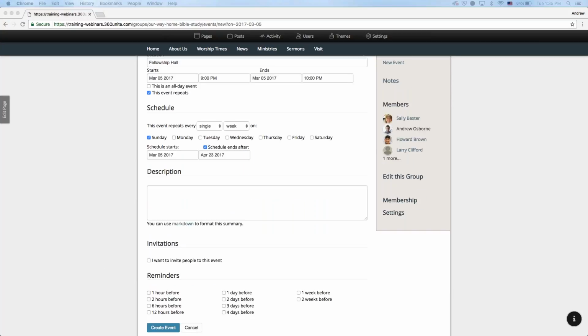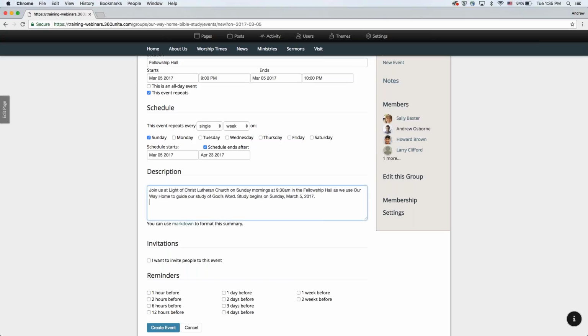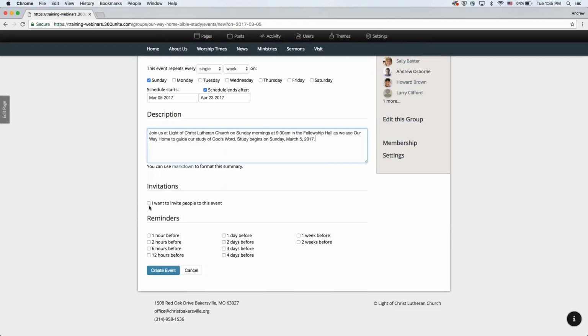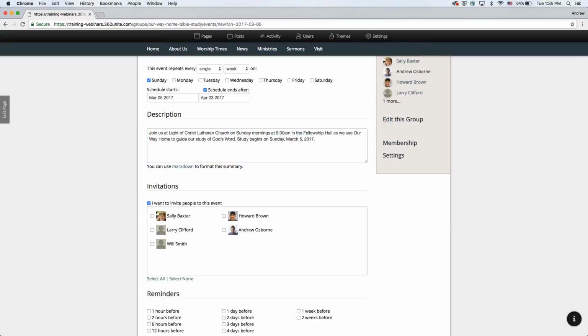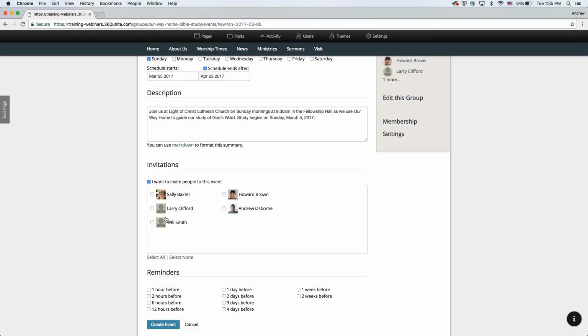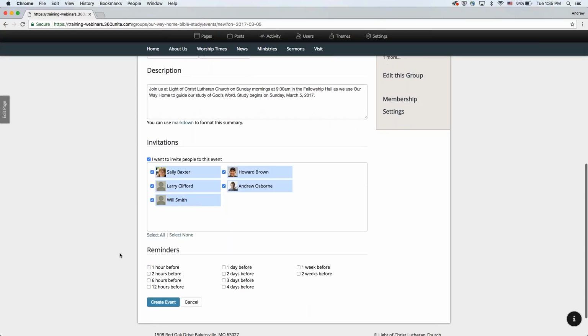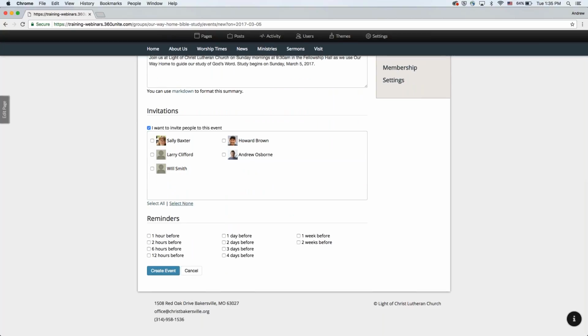Again, we'll put our description in, which I have down here. That way people know what this is all about. And you can invite different people. So if you know certain people want to come, you could send an invitation to them. These are people that are already in our group, and we can invite them. You could select all, and that'll send an invitation to all of them. I'm going to get rid of that, though.